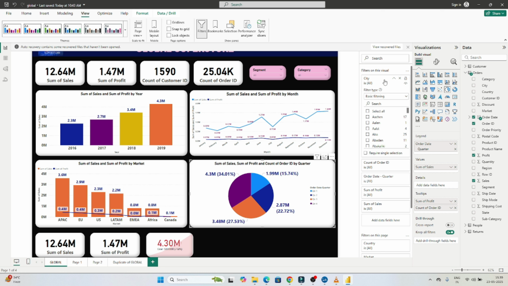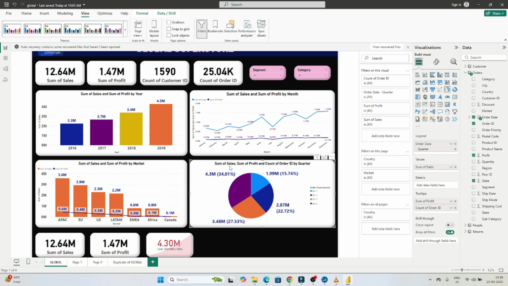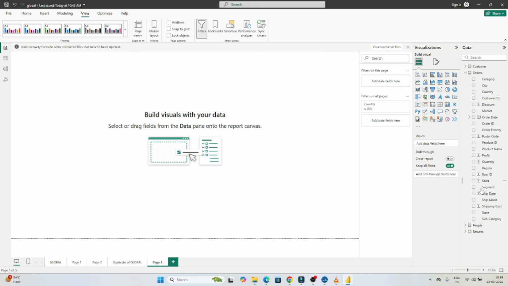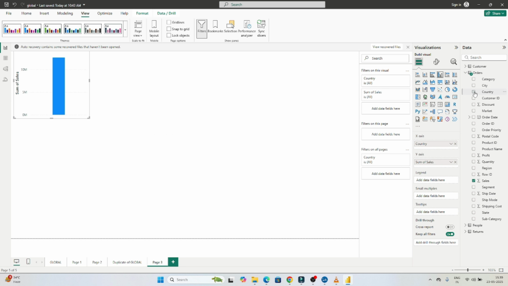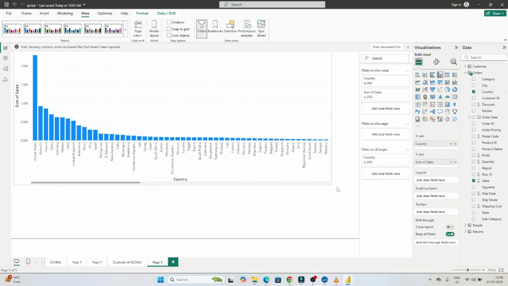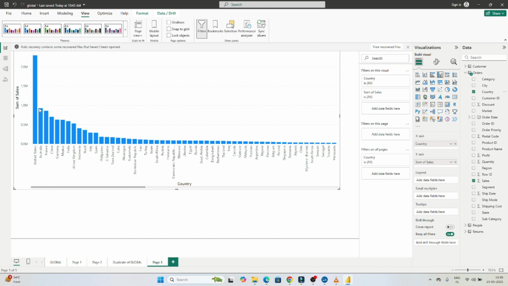For that what I have to do is create a new visual. So let me create a new page. Now here I will show sum of sales based on the country. This is the sum of sales based on the country. You can see all the countries showing, and it is showing the sum of sales. Now what I want to apply, I will select this particular visual, and I will apply a filter here.